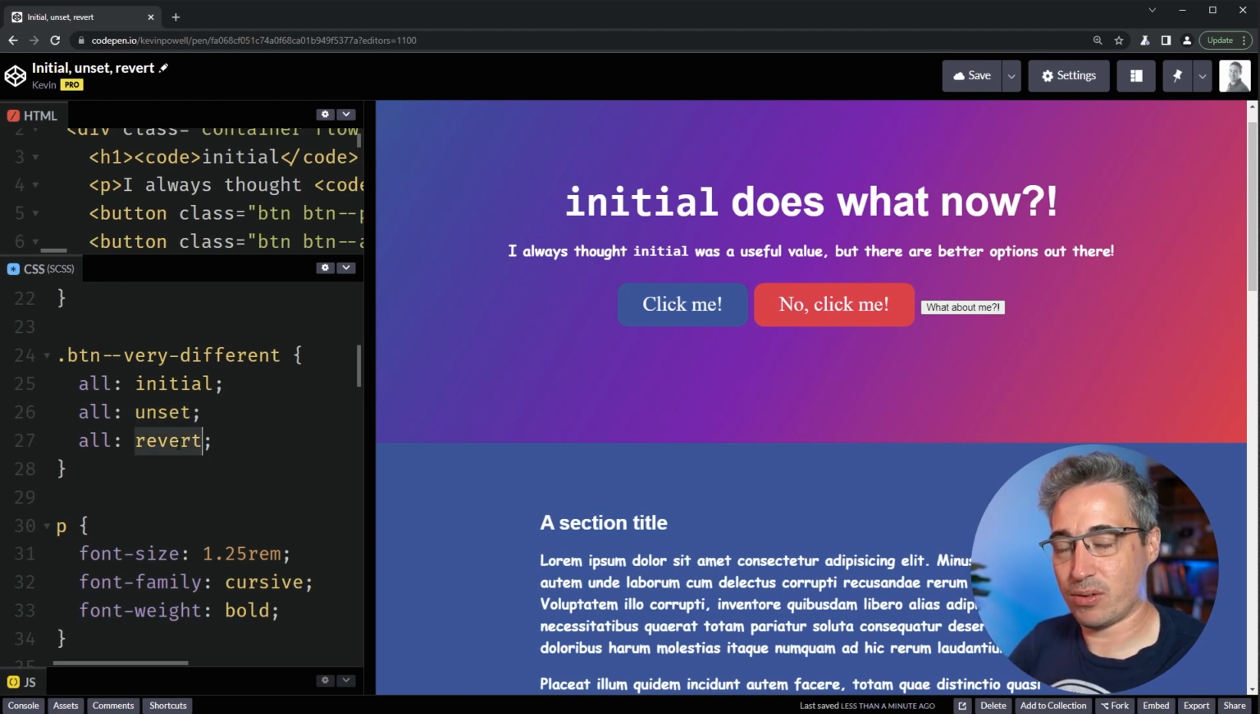The revert keyword as a value is going to look at what the user agent style is doing and ignore the CSS that was previously applied by the author who's authoring the CSS. And this is often what we think initial is actually doing. So if you do need something like this, revert can be really useful. So sometimes you might want unset, other times you might want revert. It depends on which one you want to do. Maybe you try one, you try the other, but I really do think that most of the time you don't want to be using initial.